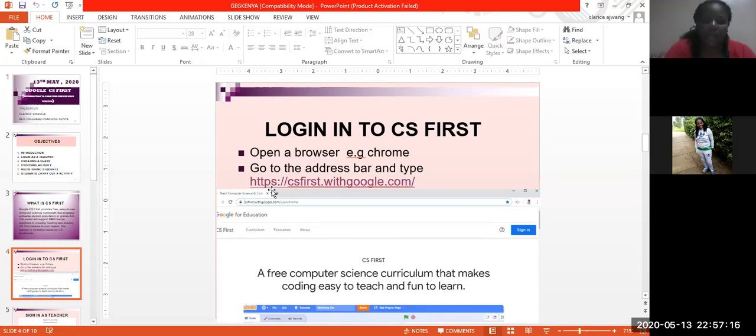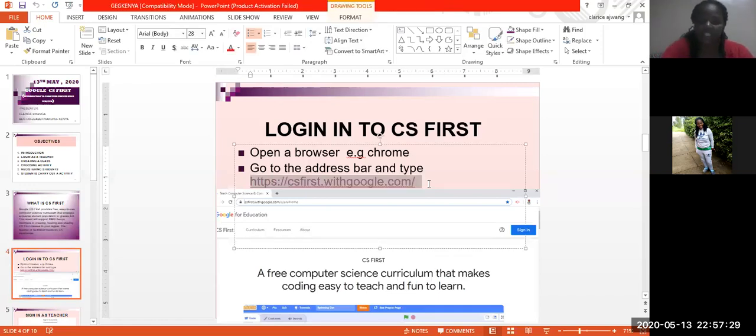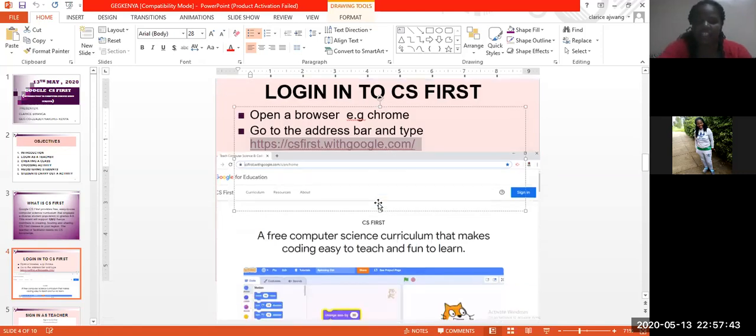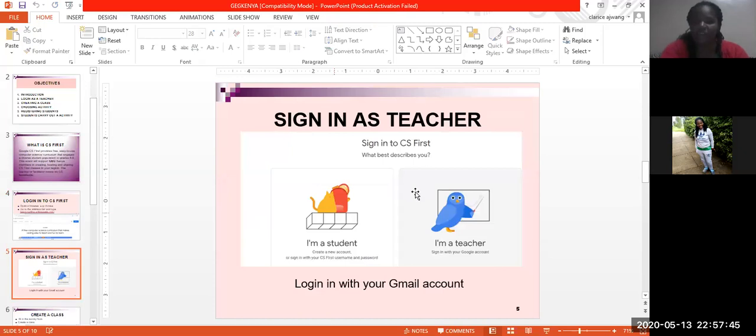In the web address, this is the address that you're going to type. Once you have typed it, the next thing is to press the enter key to execute the command. The command that you're going to type is csfast.withgoogle.com. And when you do that, this is the screen that you will see once you have logged in.